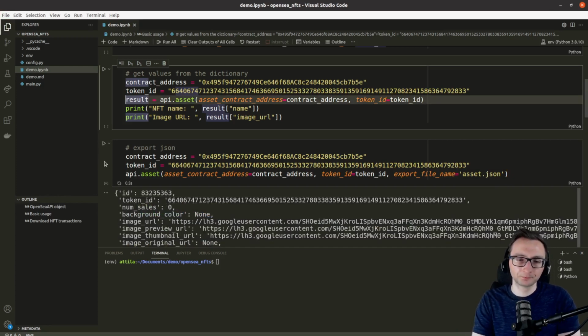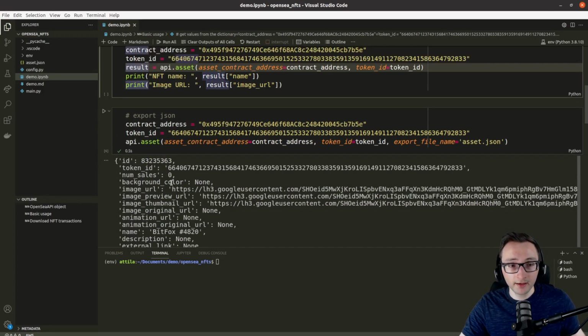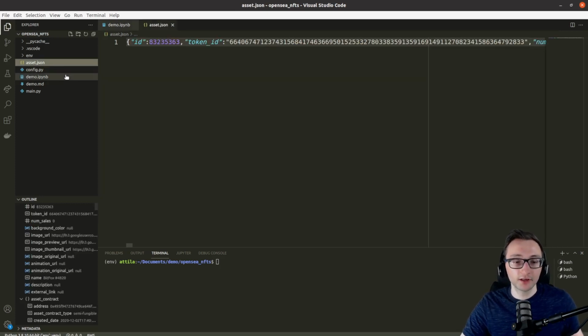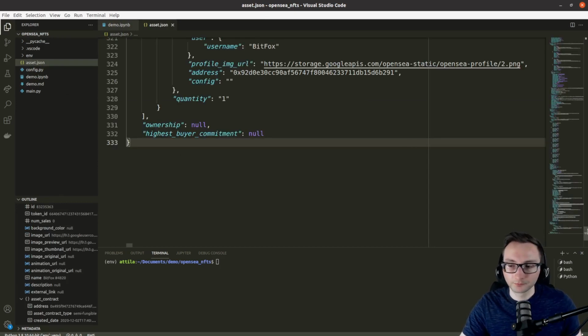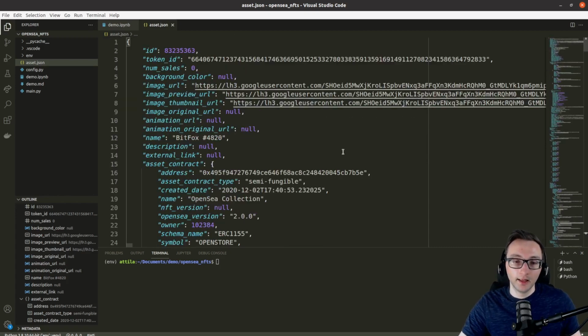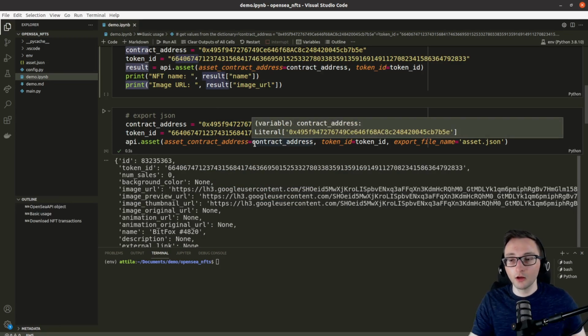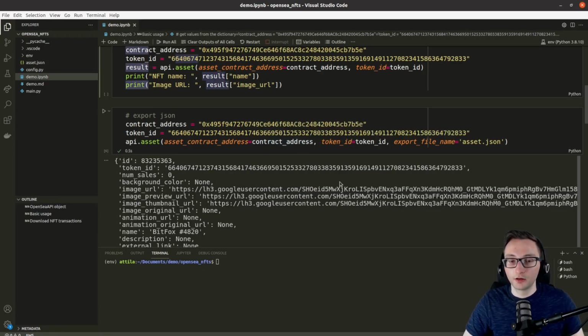So if I run this part, again, we get the dictionary back, but we also have a new JSON file created. It's unformatted, so it's just in one line. But if I format the document, we actually see that it contains the asset data. We have background color, image URL, and other asset-related data fields. All right, so you can export JSON files for everything, for all the assets and collections and whatever you are downloading.